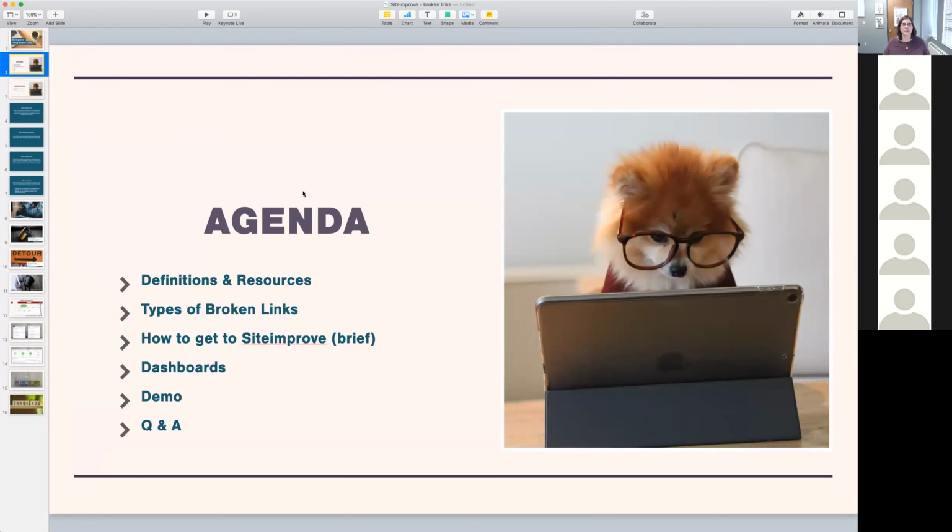Our agenda today: we're going to go over some definitions and resources for you, types of broken links, and a very brief intro to how to get logged in to Siteimprove. Some of you have been in already, and some of you are very new to this, so I wanted to give a brief overview. We'll discuss dashboards within Siteimprove, including some special dashboards that we've created for you. We'll have a demo so you can see exactly how to fix your broken links, and we'll have time for Q&A.